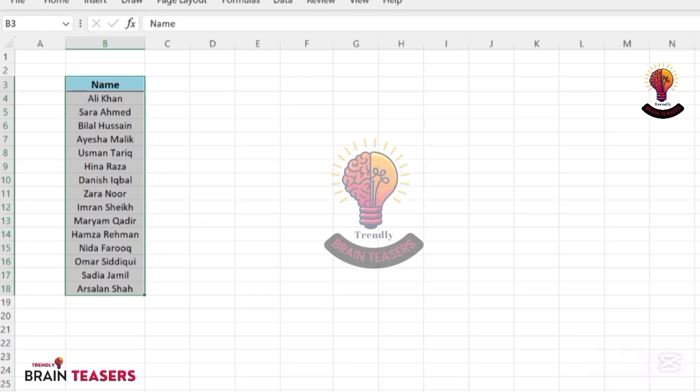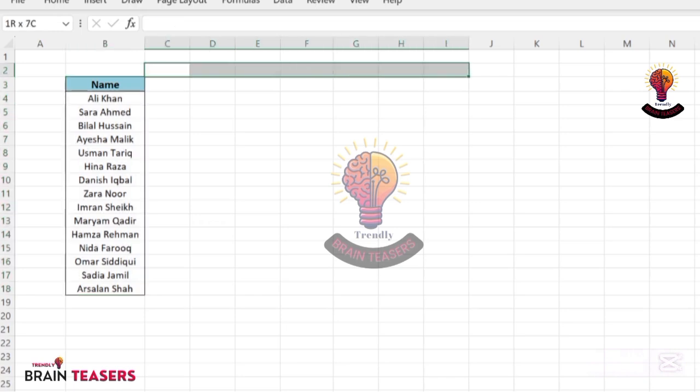Today I'm showing you a quick trick to turn a column of employee names into rows using the TRANSPOSE feature in Excel. So let's say you have a long list of names in a single column, but you need those names horizontally, across a row instead. No need to rewrite anything. Excel can flip it for you instantly.